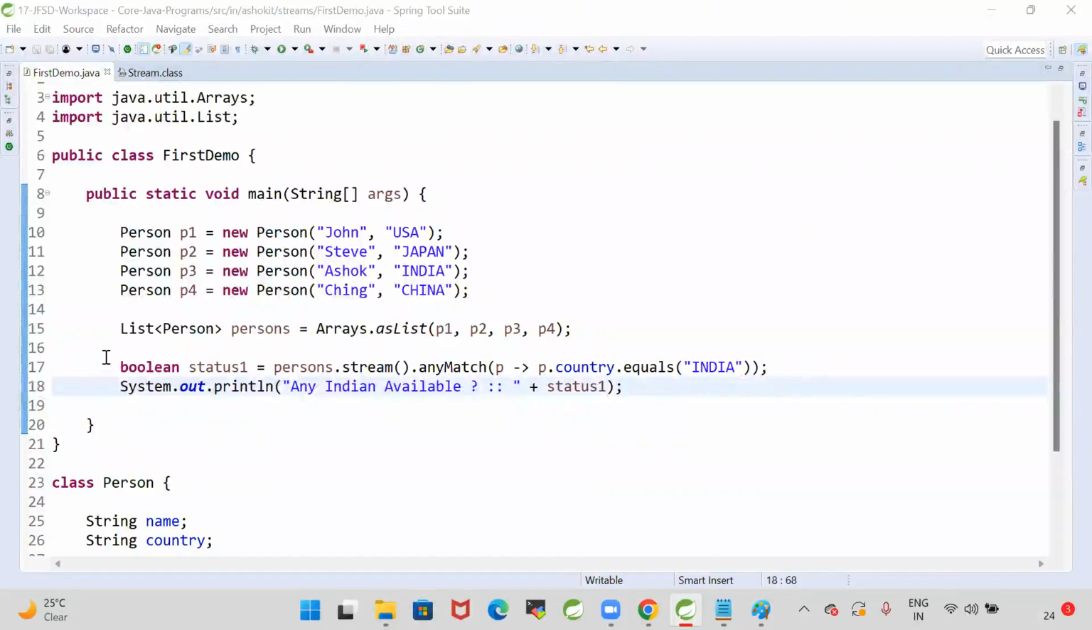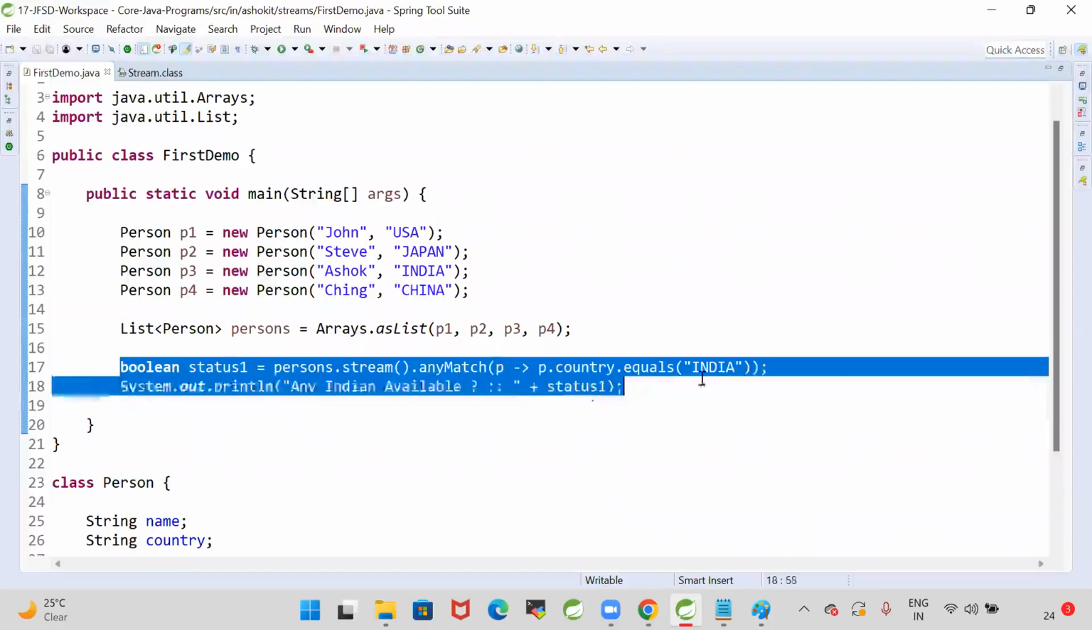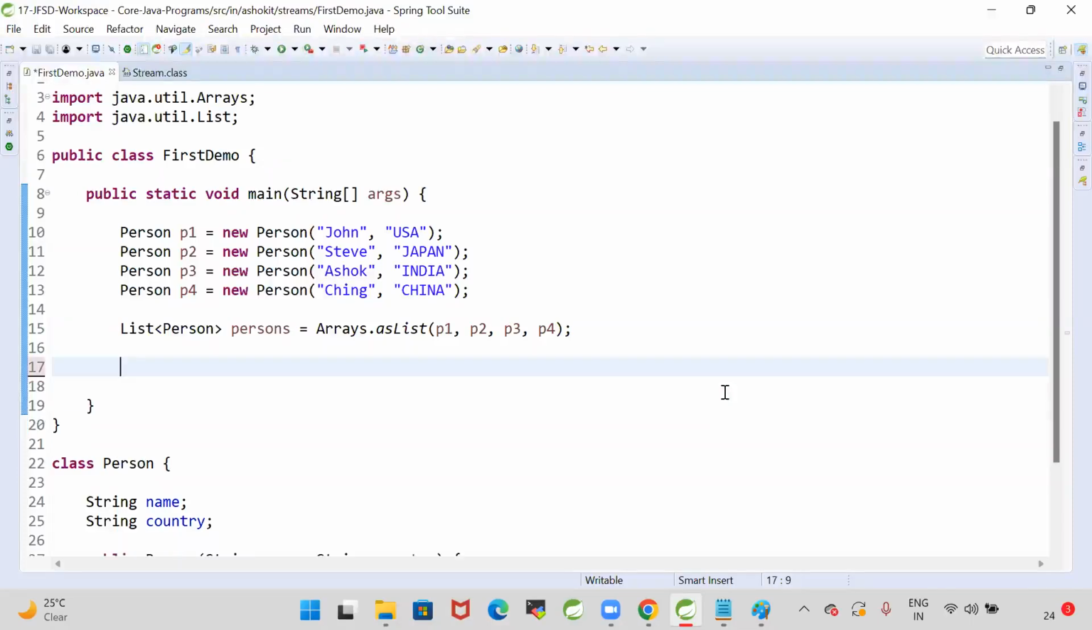All right. Now I want to do retrieval. If any person belongs to India, then I want to get that person data. Okay, let us see how we can do that.